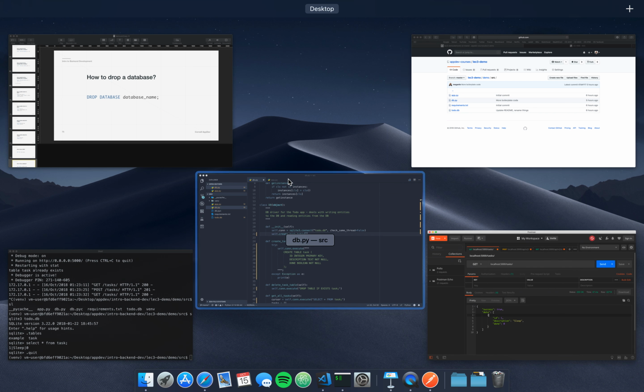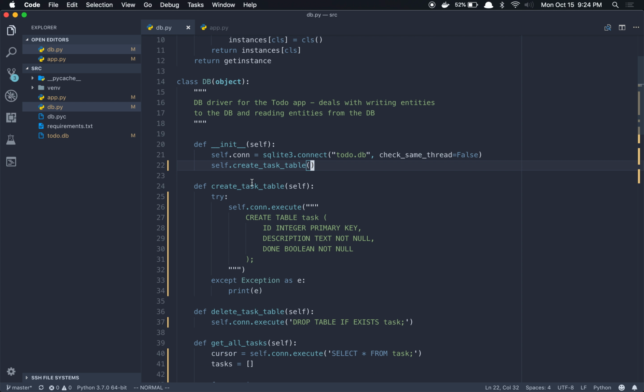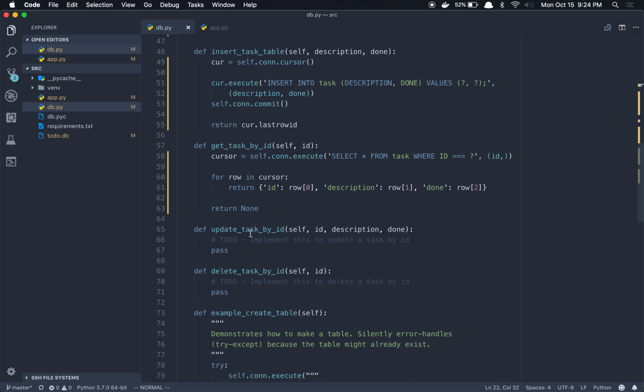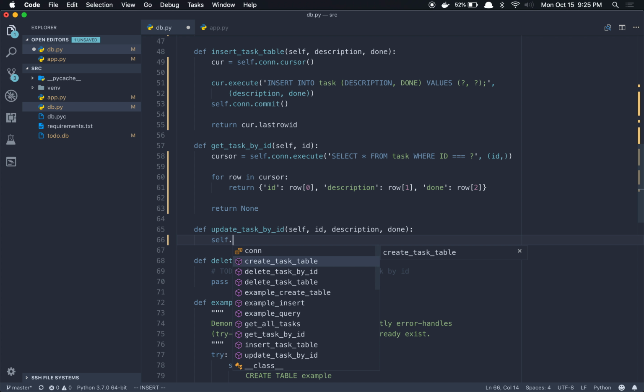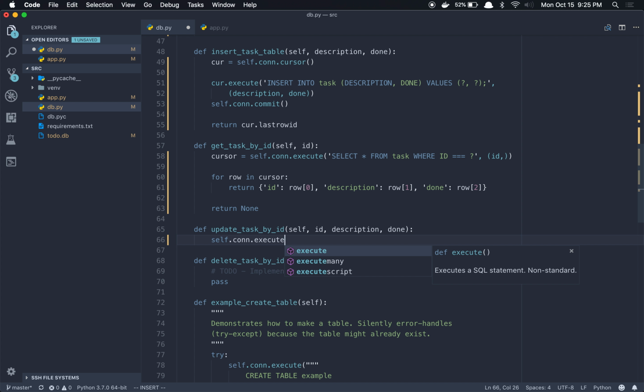So going back to our code, what was the last one? Oh yeah, the next two. If we wanted to update a task or delete a task, updating a task is pretty simple. You just execute this SQL command.